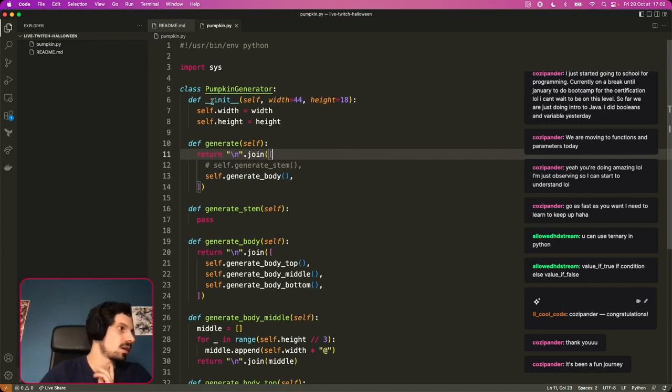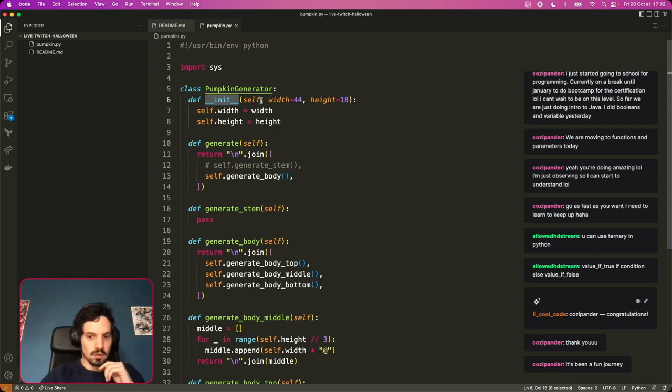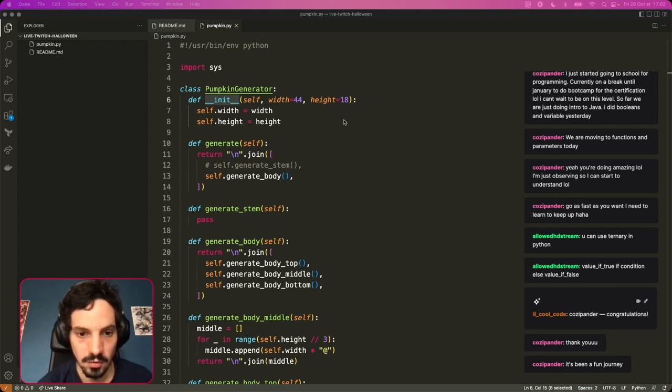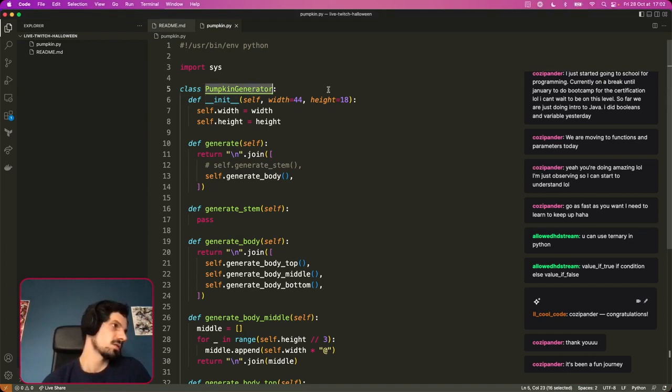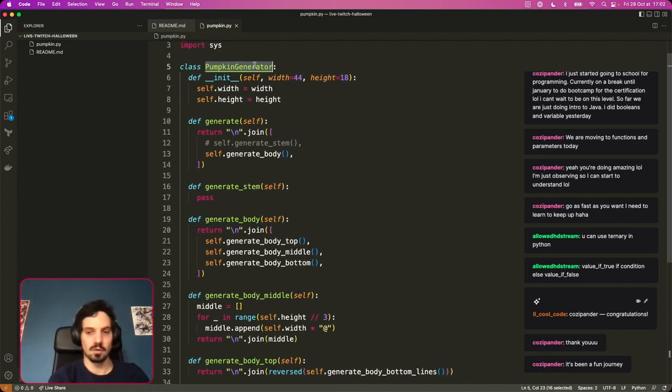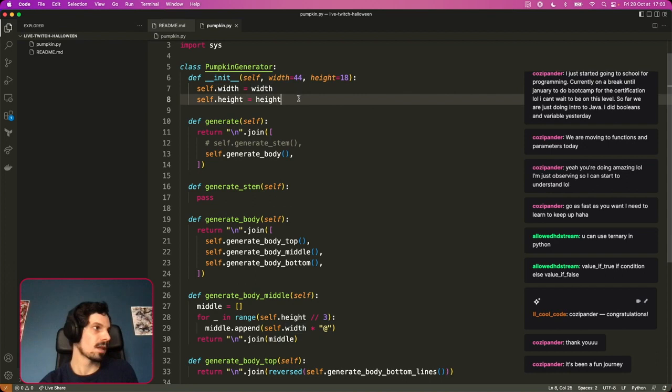The function I created here is a special function. It's called a constructor, for those who are not used to object programming, which is basically used to create a new object. In our case, the pumpkin generator is a class, so we can get objects of the class. Objects of a class are called instances. So when we create a new instance of pumpkin generator, it will call this method, and this method requires our parameters, which will then assign the parameter values as attributes of our instance.